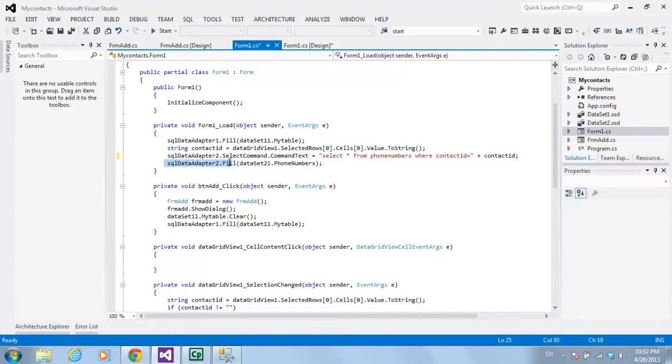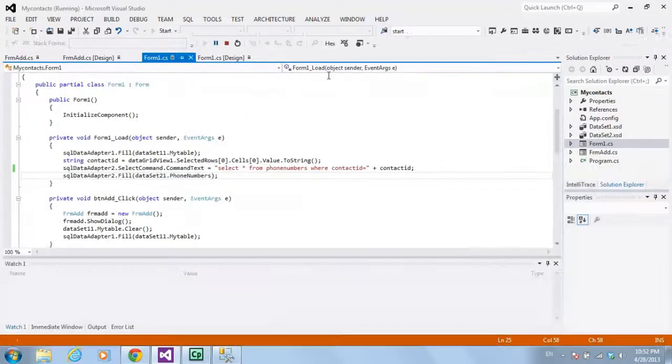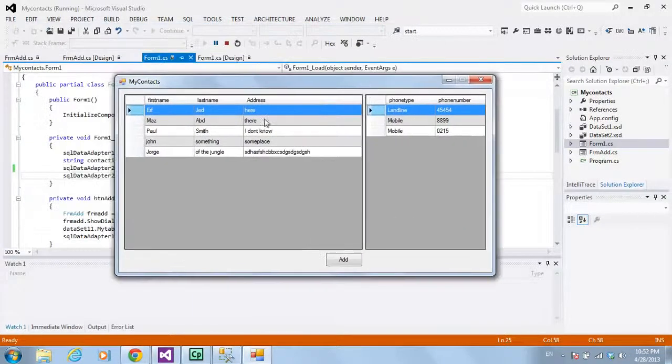Then I write SQL adapter 2 dot fill dataset 2.1, which is the new database I built. The class will be dataset 2 and the object will be dataset 2.1. That's phone numbers. Phone numbers is the data table I have. So it fills it and it will be ready. If I run it, it would be like this.